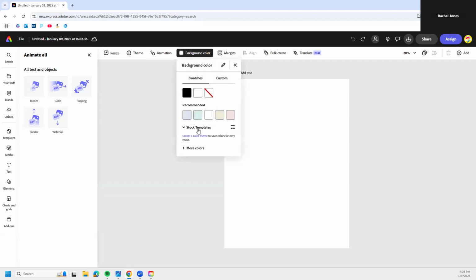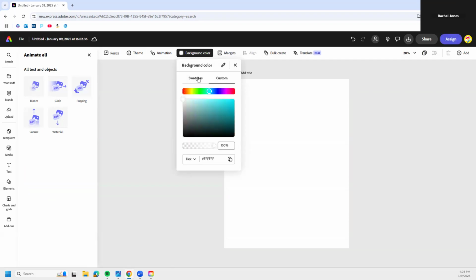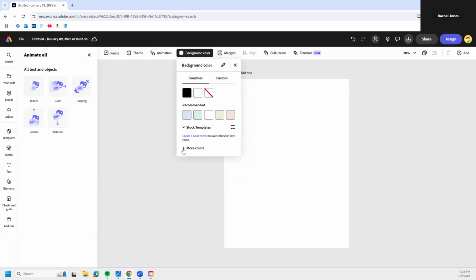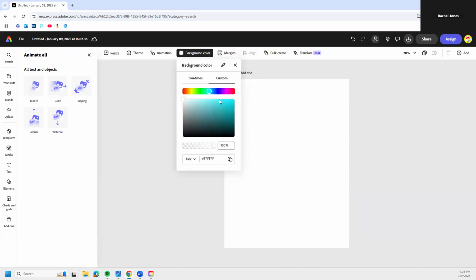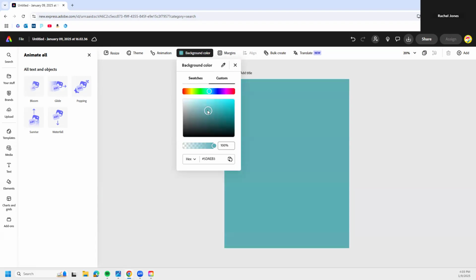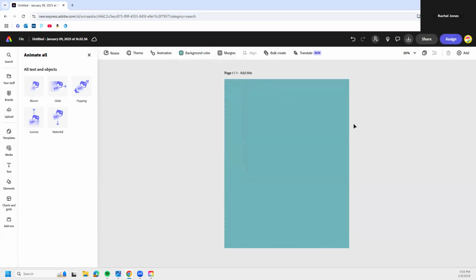Background color. You can pick a color from their pre-made swatches. You could go to different templates here. You could customize your color. They also have a ton more pre-made colors if you don't feel like making your own. I like custom making my colors, so I'm going to go ahead and custom make mine. Right below that, you can lower the opacity, so how see-through you want that to be. Here is my background color. And then everything else up here, we're going to leave be.